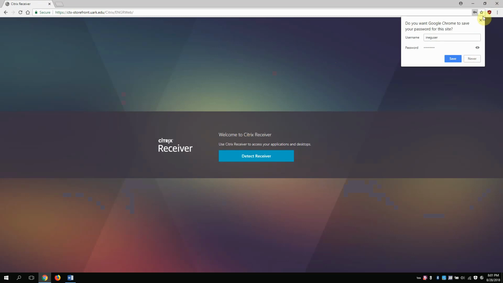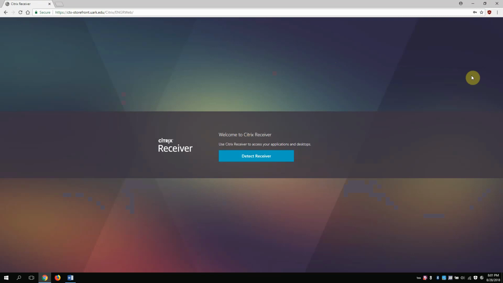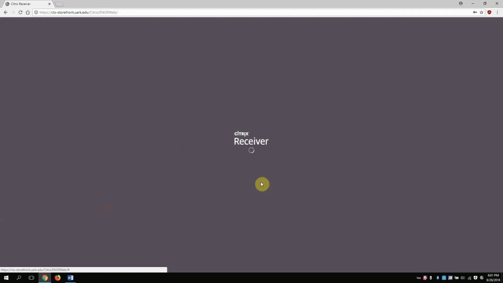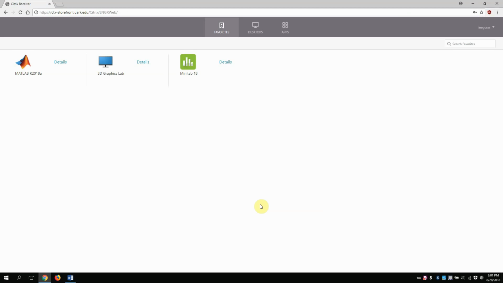Since this is the first time that I've logged on to the computer lab, it doesn't really know if I have Citrix receiver or not, so it's asking me to detect receiver, and I just say okay, go ahead, detect it, but we know that we've already installed it, so I'm just going to click already installed. And now I'm at the storefront.